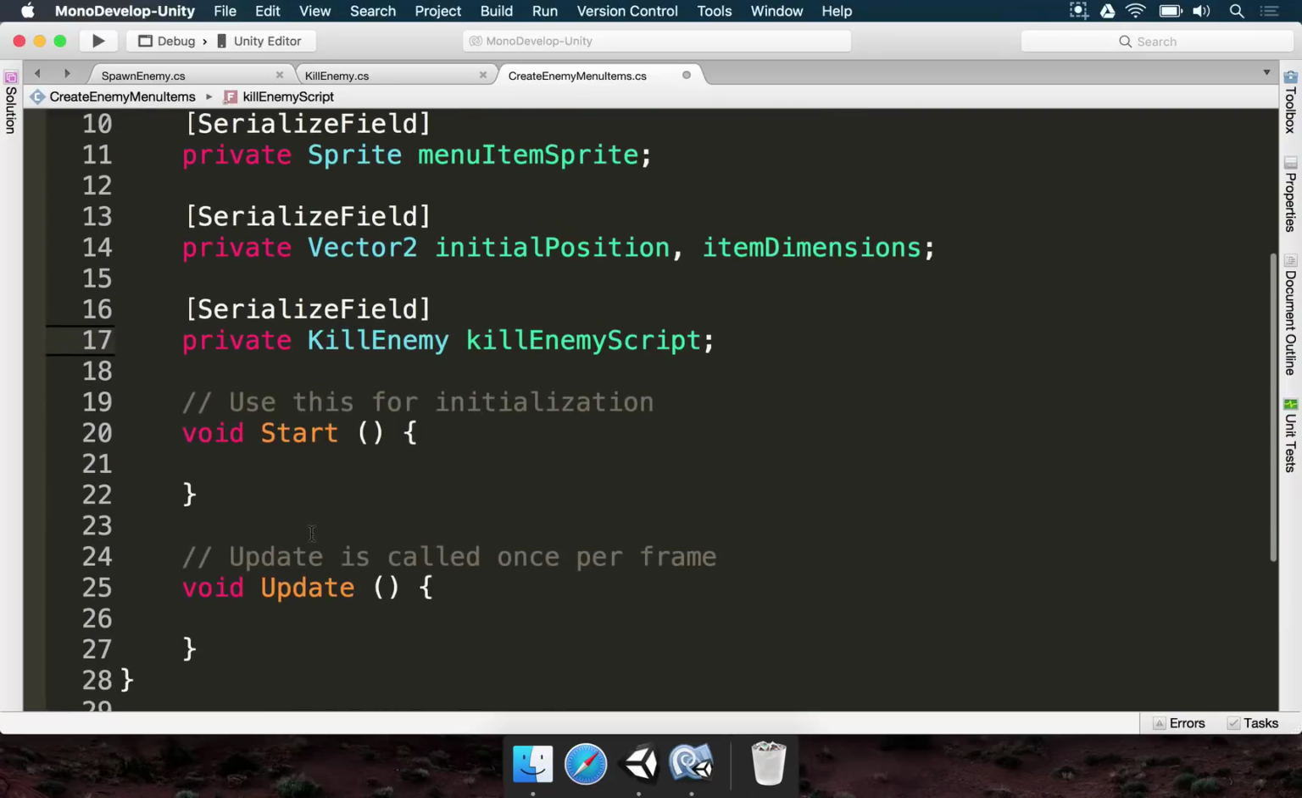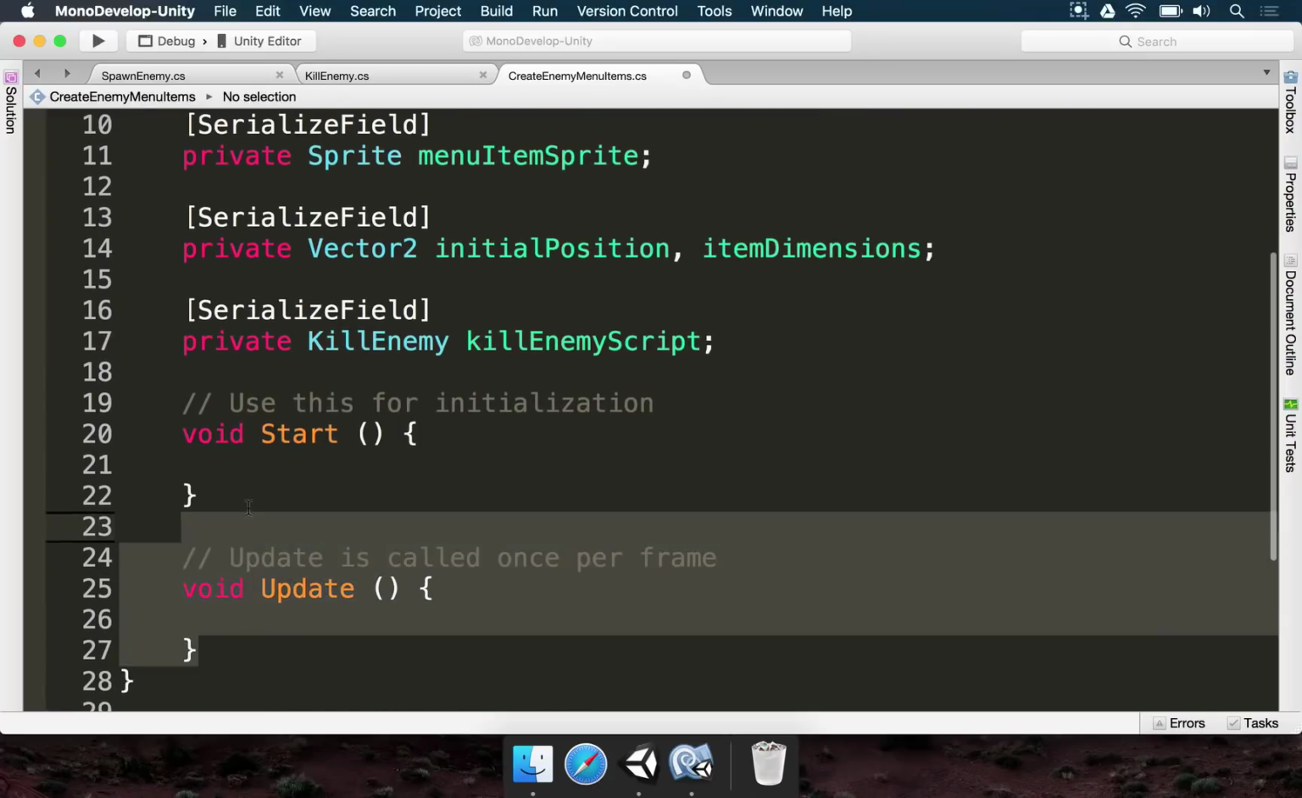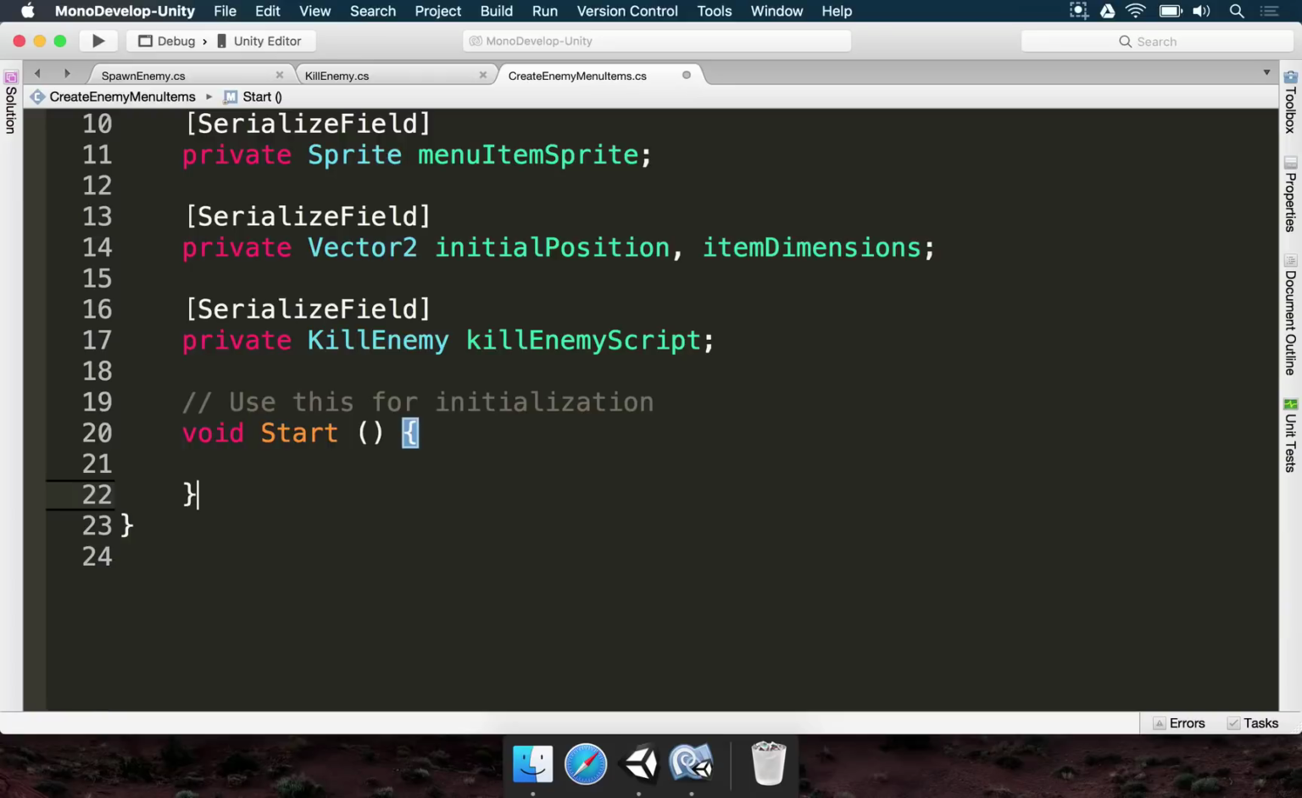Okay, so everything that we're going to do here is going to be in an awake method. So we're not going to use update or start, we're going to use awake. Awake happens before start, so it's important that we understand this order of execution because if we do it in the start, we cannot actually ensure the order of the script execution. We want this to happen before because this is a setup. Okay, so we go to the awake.